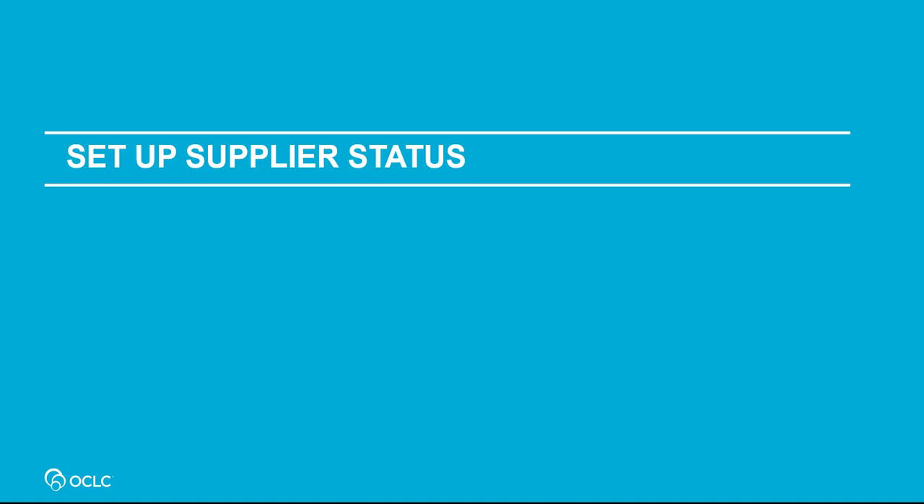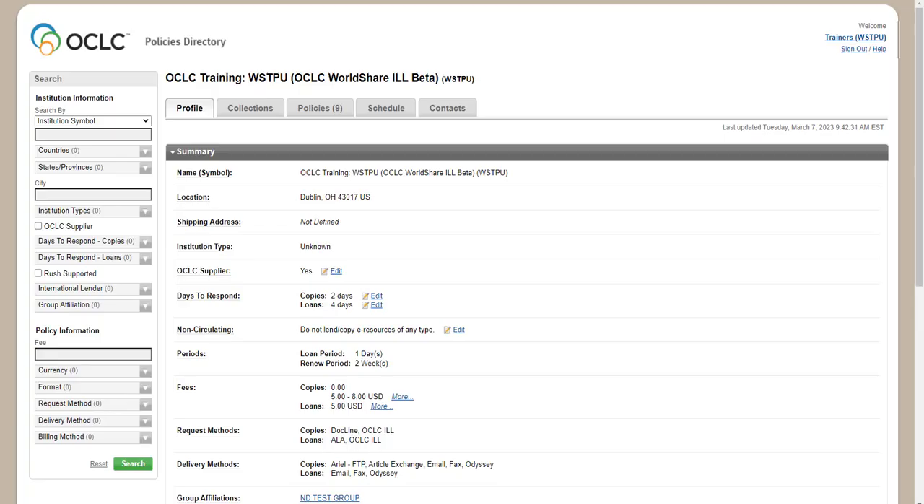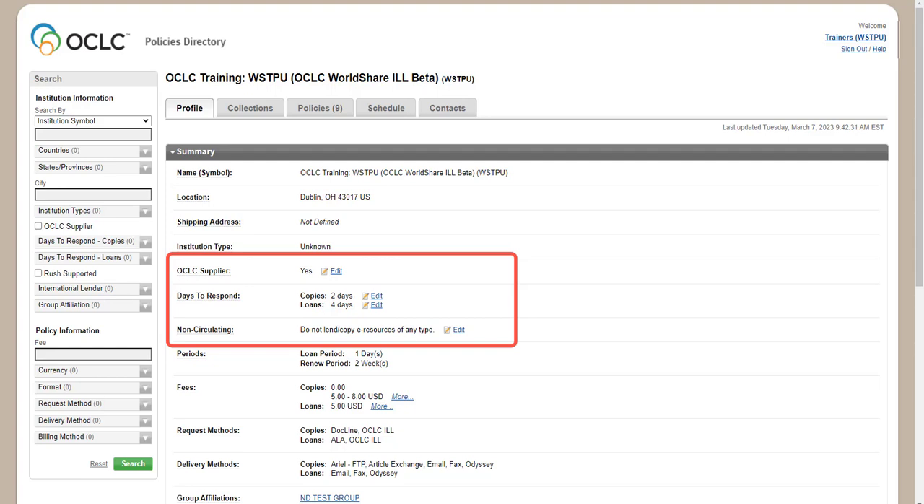Defining your supply status is important because it tells the system if your library will be considered to supply items in the service or not. This way, you avoid receiving requests when you are not a supplier, for example. The Profile tab is where you manage your OCLC supply status, days to respond, and non-circulating items. And you can edit the information for these categories by clicking on the Edit link next to each of them.